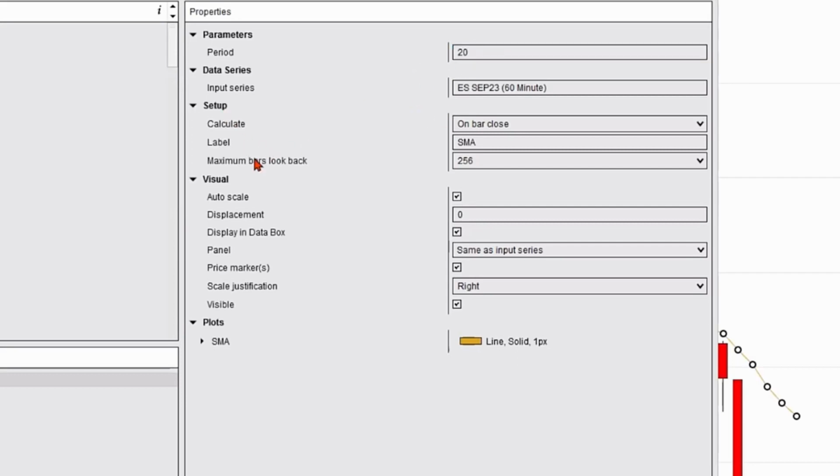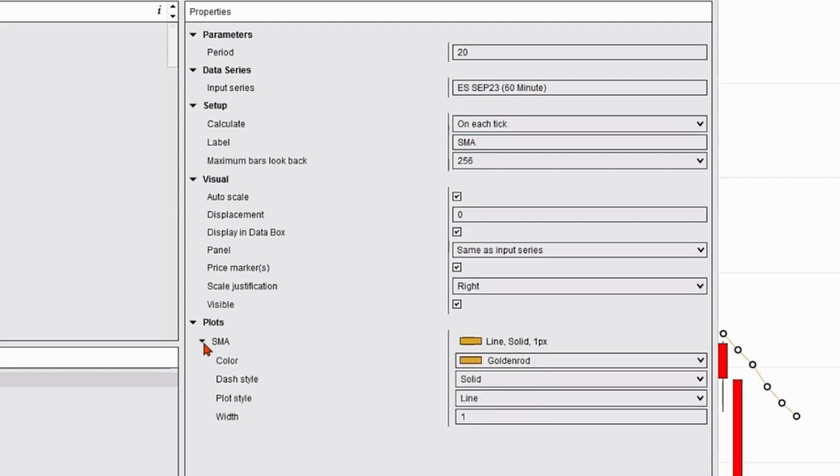I could change some setup functions, including on bar close. I could change that to on each tick, so that the calculation happens in real time as each tick occurs, and my simple moving average will update. There are some visual adjustments I could make, including the color and size of the line.